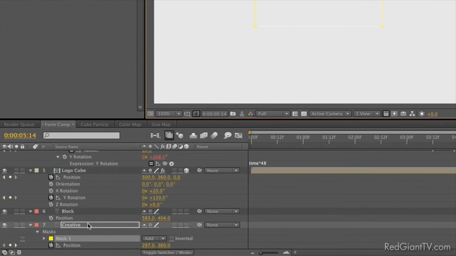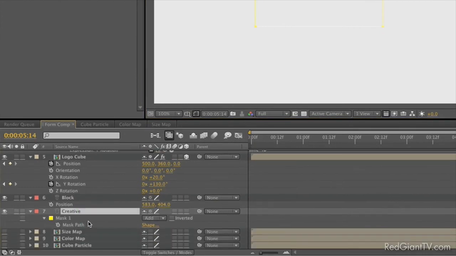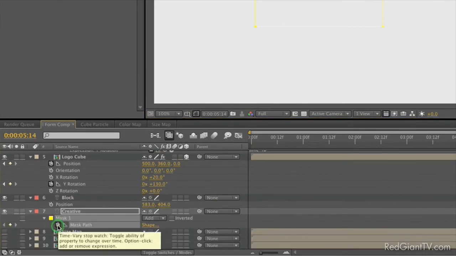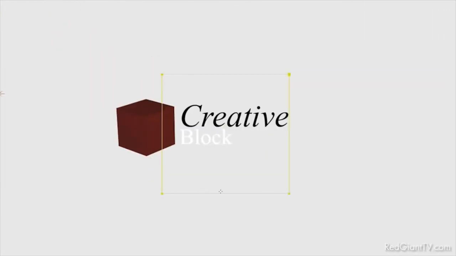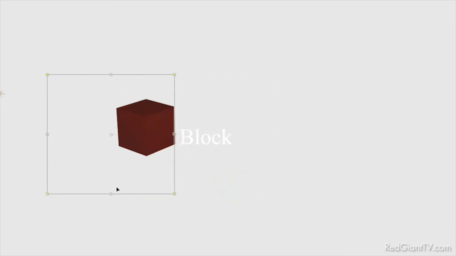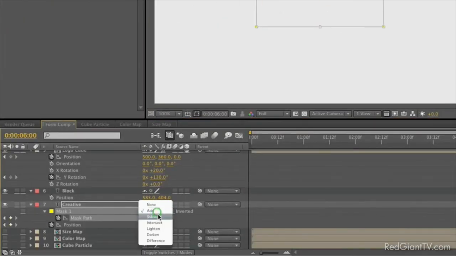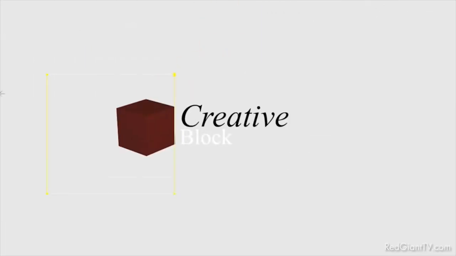Press M to reveal the mask properties, and set a keyframe for the mask position. Now, moving back to the second keyframe, double-click the mask and move it over again until it just covers the edge of the cube. Now we have the mask staying in position as the layer reveals itself. Now set the mask mode to subtract so that everything within the mask is excluded instead of shown.